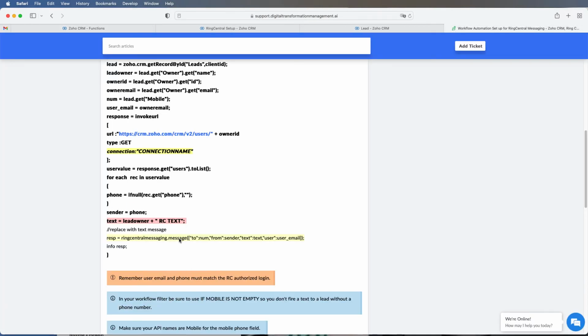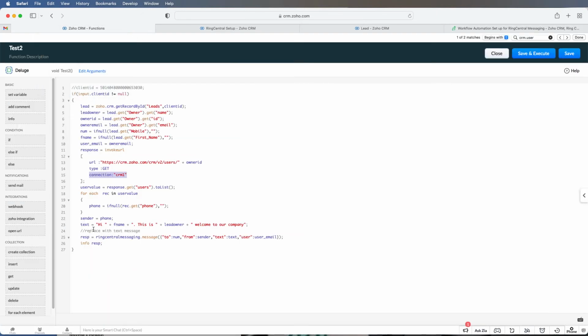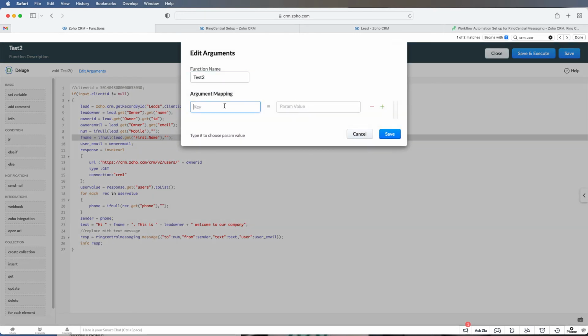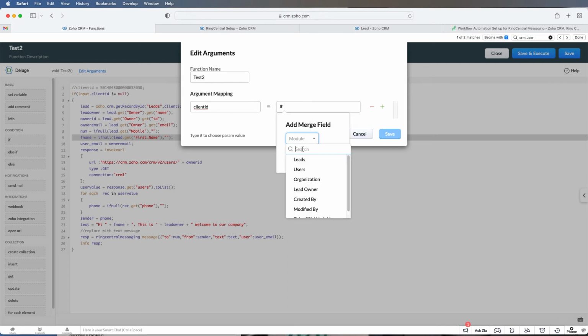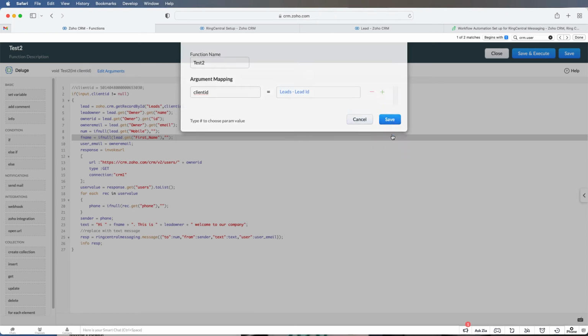The other piece that you're going to modify is this. I'm going to update this to be a little bit cleaner after this video. Basically, you could write a text message like this. Hi, first name. We got the first name out of the lead. Hi, first name. This is so-and-so. Welcome to our company. The last thing we have to do is edit the arguments. Type in here client ID, Leads ID. I had to push the number sign and that gave me the drop down.